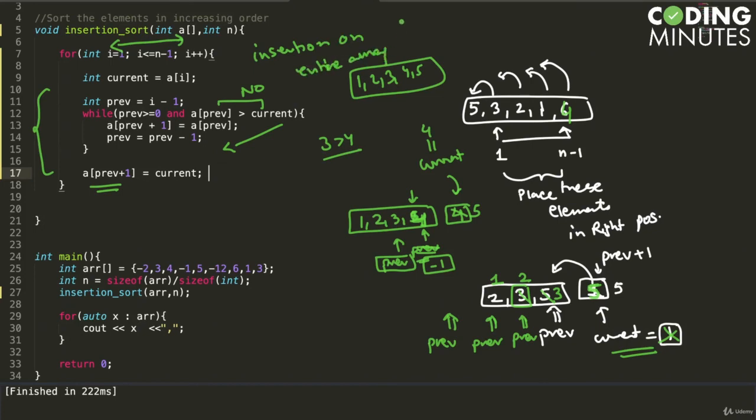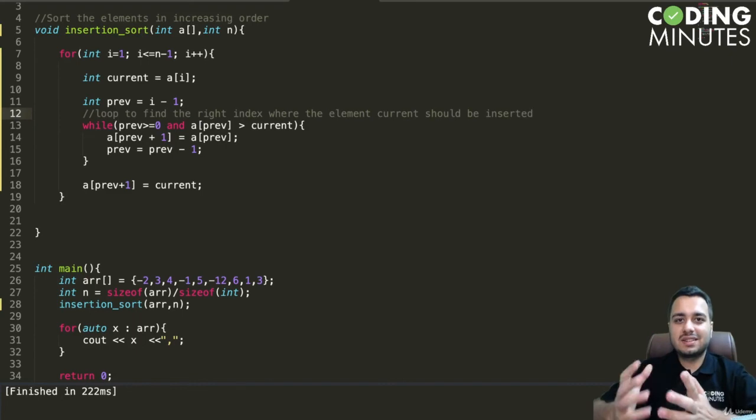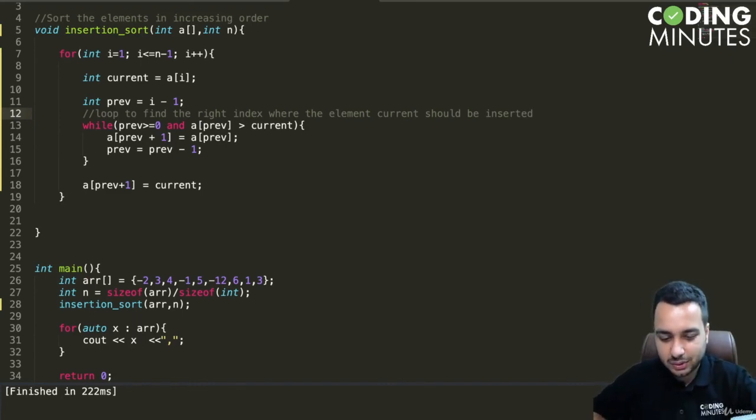So we are using this loop to find the right index where the element current should be inserted. So that's it. That's how the insertion sort is going to work.